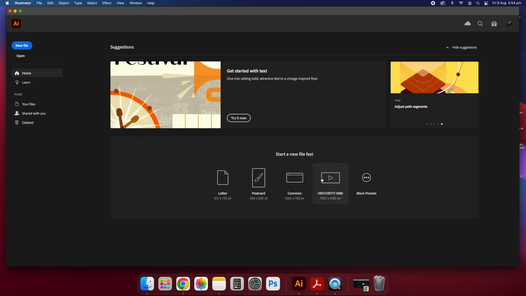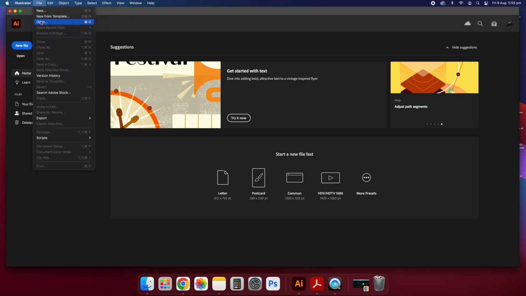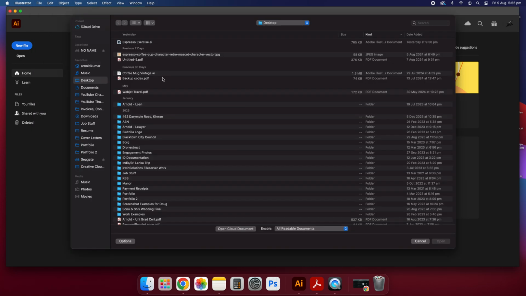So next time on startup, up to 5 files will appear on my home screen to make it easier to access files that you're working on, that you'll work on maybe tomorrow, that sort of thing. So to demonstrate this, I'll just open up a file on the desktop.